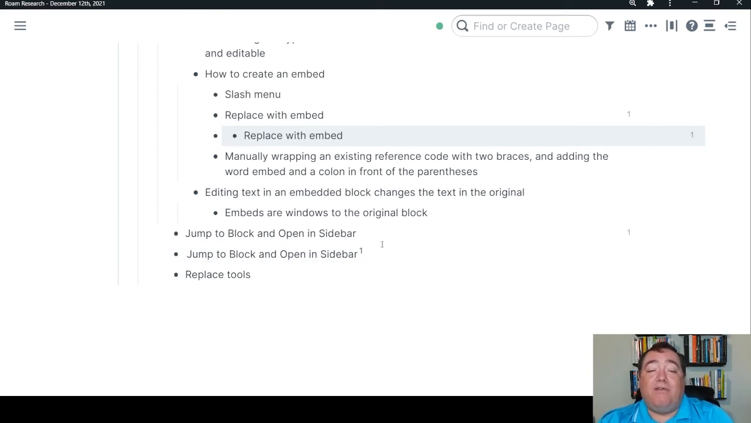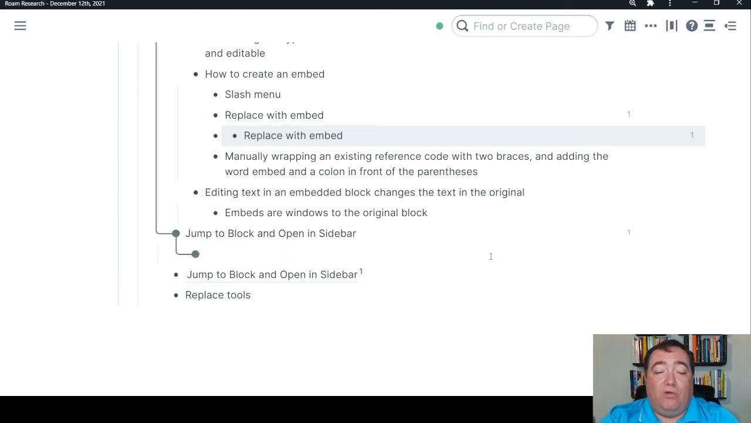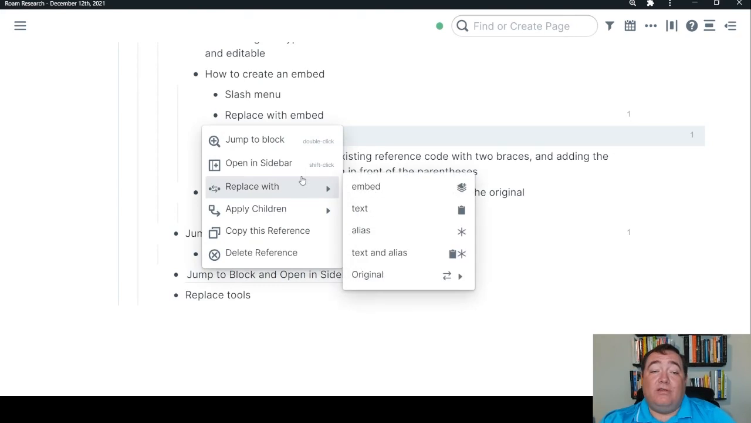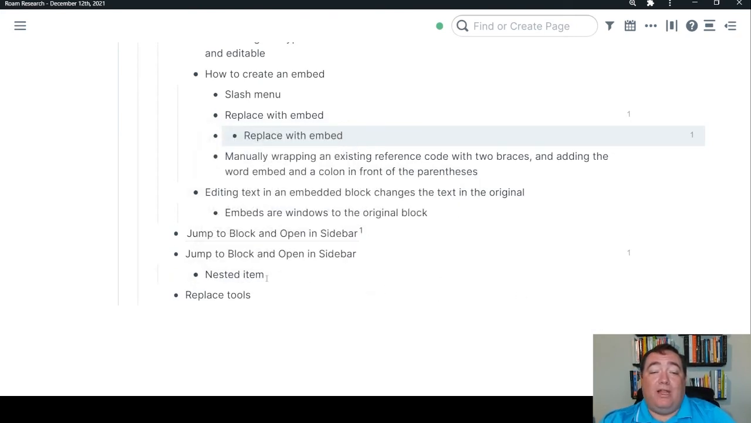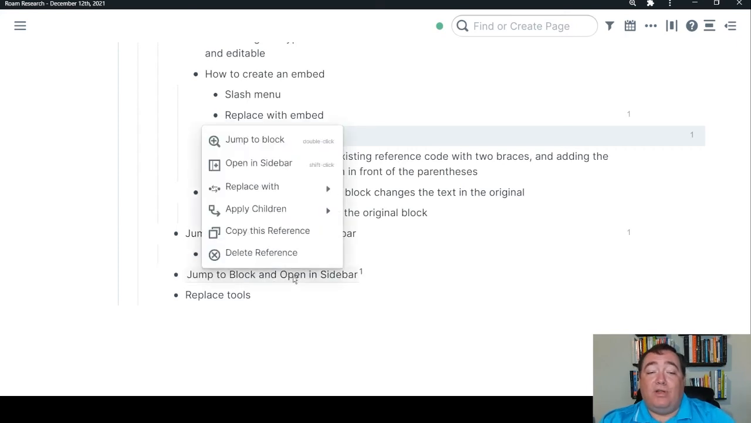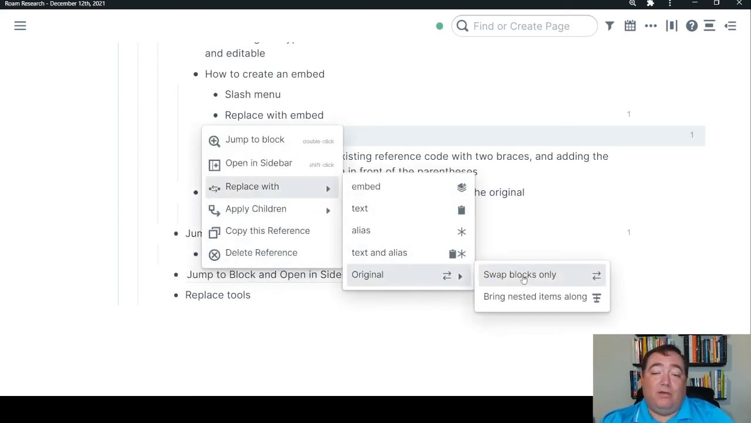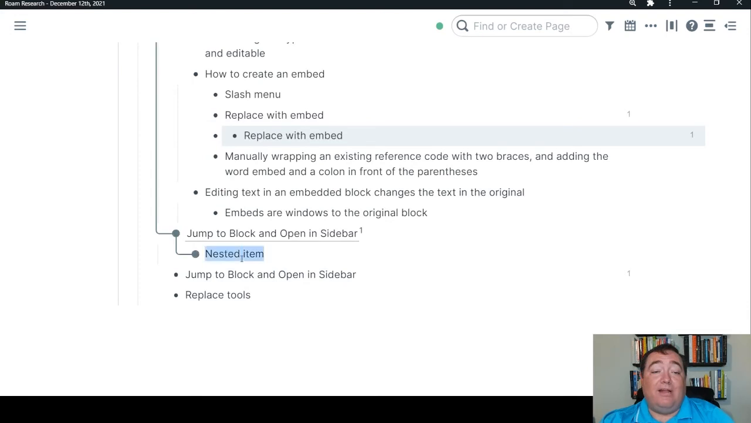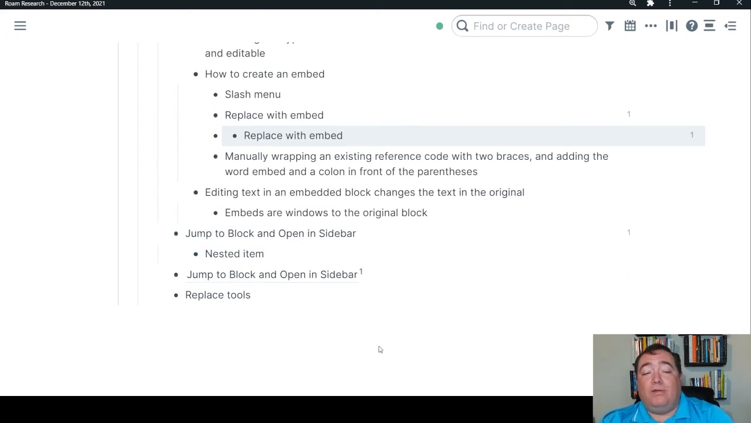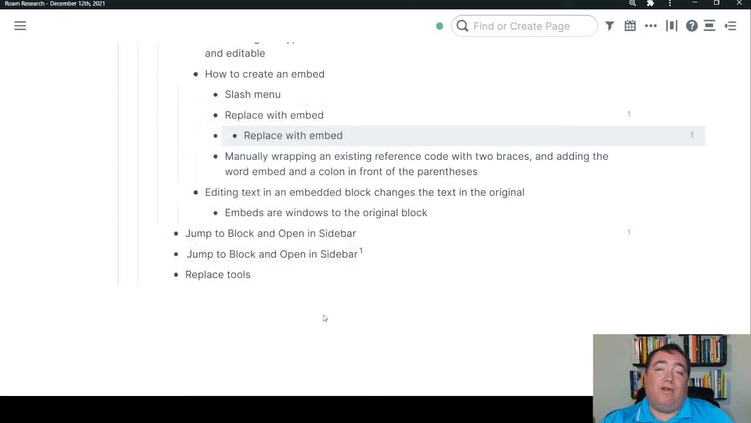And if I had a nested item and I wanted that to move with it, I could choose bring nested items along, and it will do that. If I did not want it to come with it, I'd say swap blocks only, and the nested item would stay under what is now the reference, and the original block would move to where that was. So it's some interesting little maneuvers there that you can do with these block references.